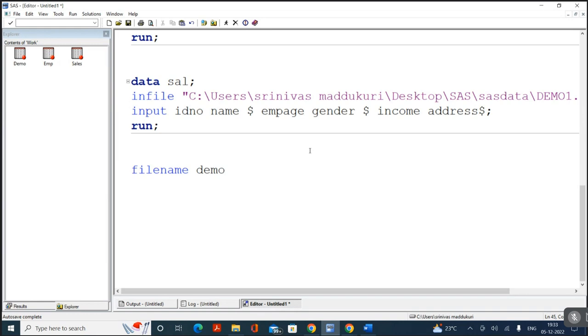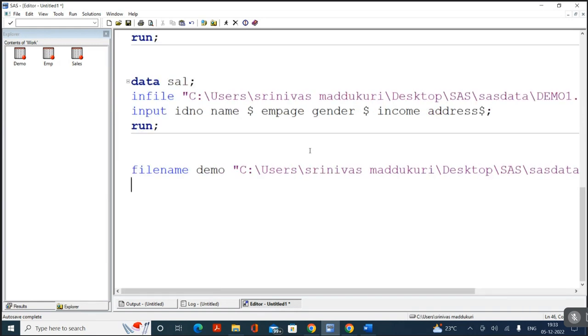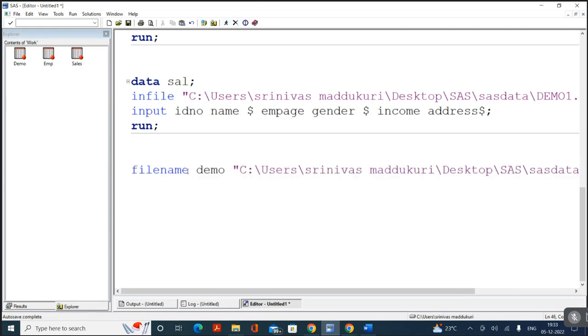Now we should give the path of the text file, and you should keep a semicolon. You no need to write a run statement also because it is a global statement. Once I'm selecting this one, if I execute the program, you know what is going to happen now? We are going to have a file shortcut called demo.